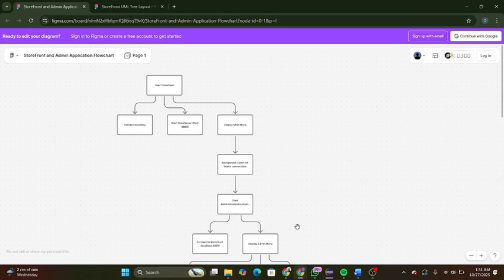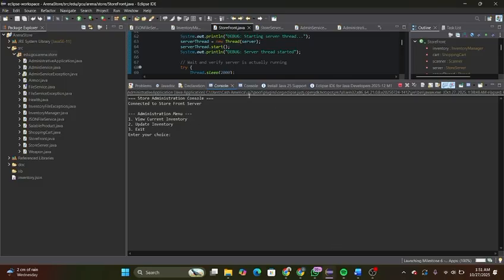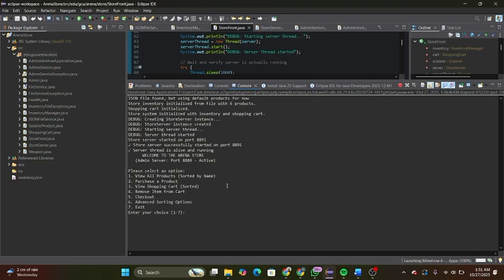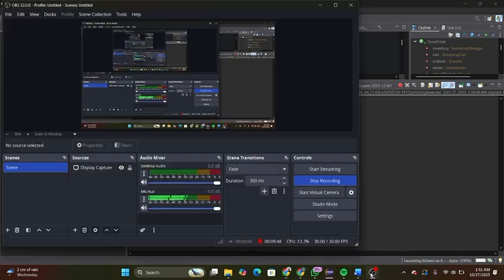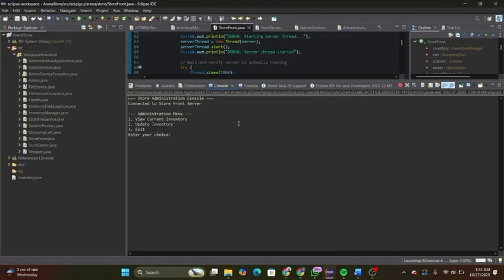So now I'm going to do a live demonstration to show you what I have just explained with the UML and the flowchart. So here is the storefront application console, and here is the administration application console. We have already copied some rough data that I'll use for this. Let me demonstrate this action first, then I'll show you the current inventory in the storefront.